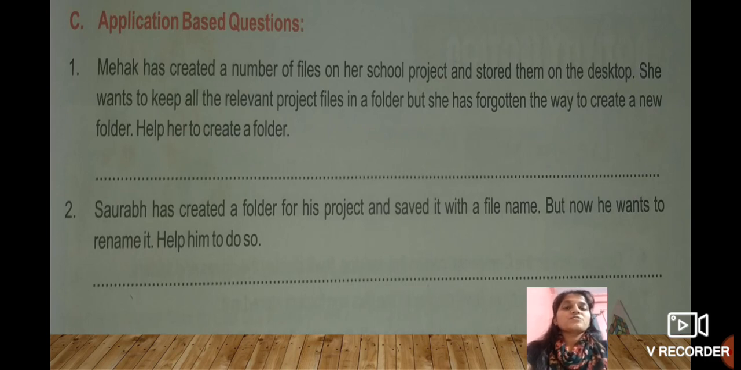Okay. Now students, first of all, let's read. Mehak has created a number of files on her school project and stored them on the desktop. She wants to keep all the relevant project files in a folder, but she has forgotten the way to create a new folder. Help her to create a folder. So students, in short, here we have to write the steps of creating a folder.